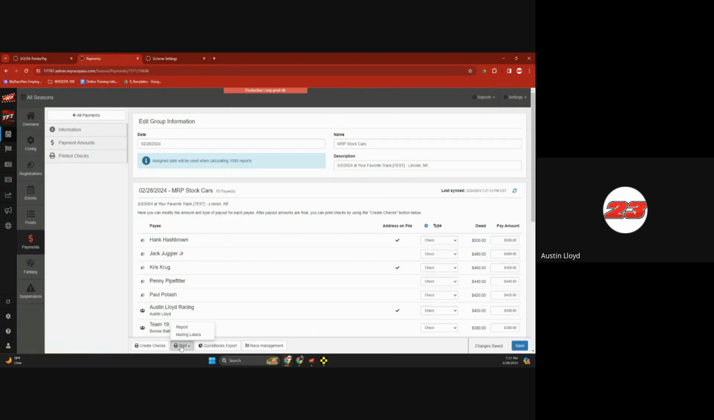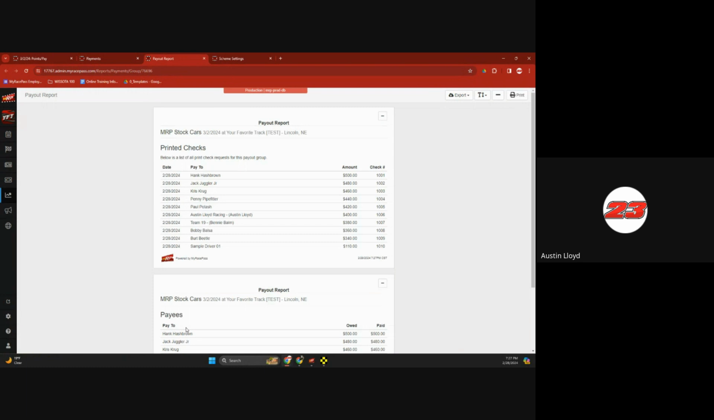You can also print a couple of things from the next tab. One is mailing labels. If you've got the driver addresses on file, you can print mailing labels. So if you do payouts the week following the race as opposed to on race night, you can then mail them out more easily. You can also print a report that I use on race night for drivers signing for their checks. It gives the check number, the amount listed, and then white space for them to sign.